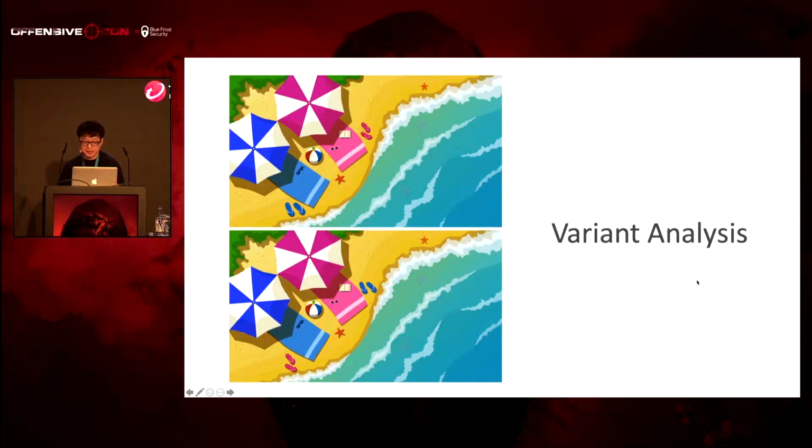And the next topic is variant analysis. There was actually a really good talk by Matty Stone at Blue Hat IL about a week ago. That's also a topic about variant analysis, and I highly recommend it for anyone who's interested, because it's a pretty good talk.